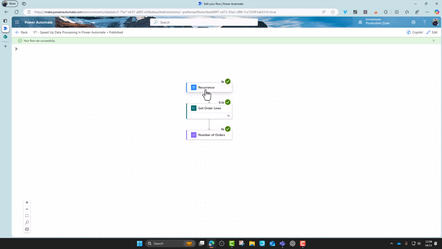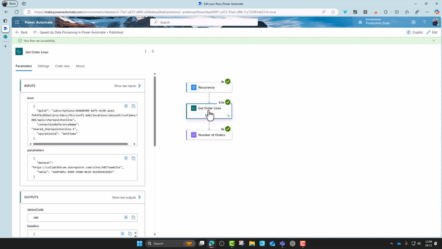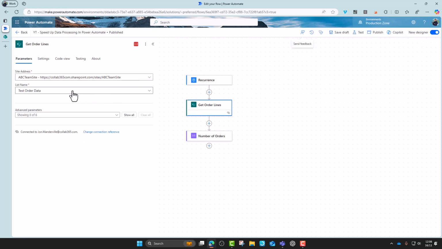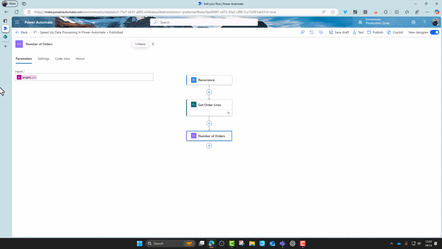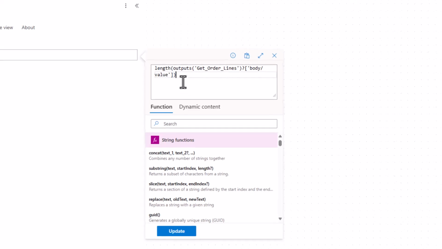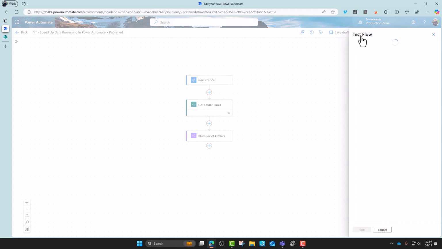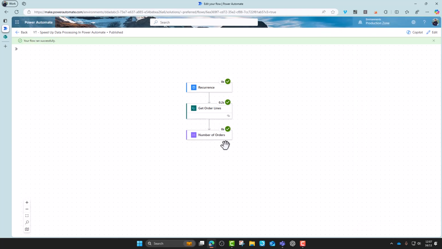It's called test order data. I've got a simple flow set up here which just runs on a recurrence trigger to go and get all those order lines from that list that you just saw there. Nothing else set up, and it counts the number of orders. This is simply the length of the array that contains those order lines, all of the values from this action. Let's test it. Runs nice and quick.